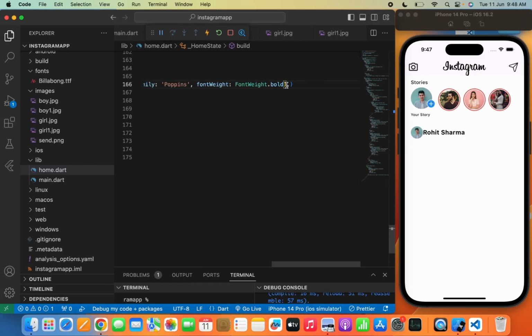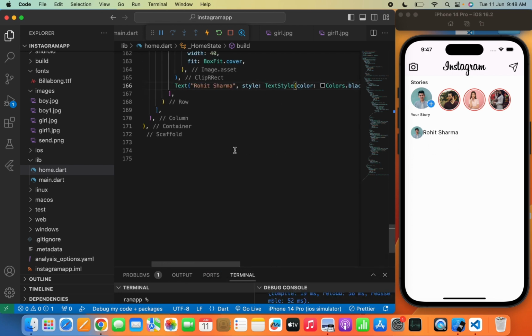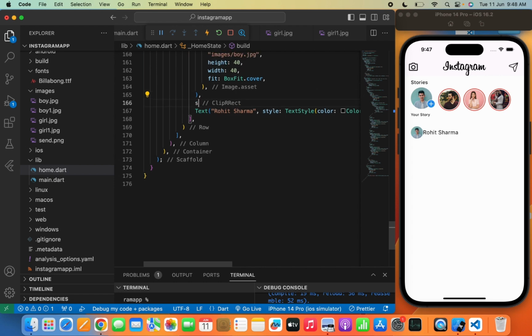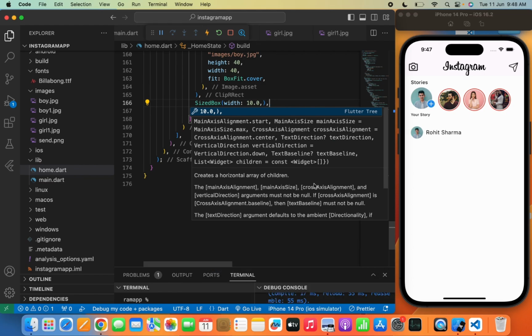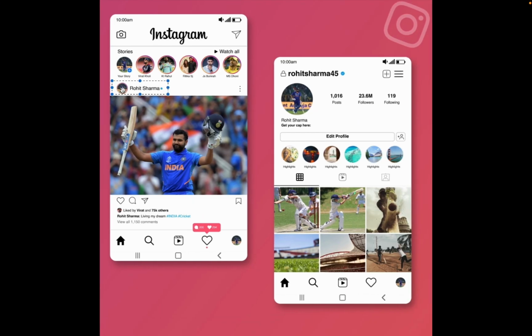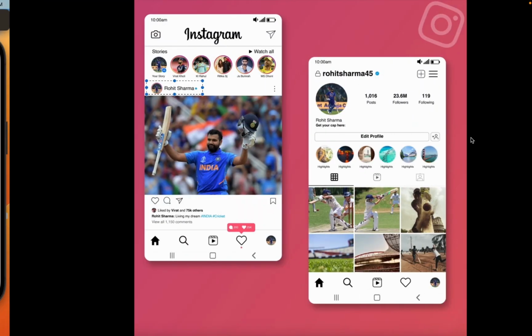Maybe we don't need to pass bold, we can decrease the font size up to 18. Yeah, something like this. So after this we can provide the size box, and we'll provide the width 10.0. So here you can see the image and the name.